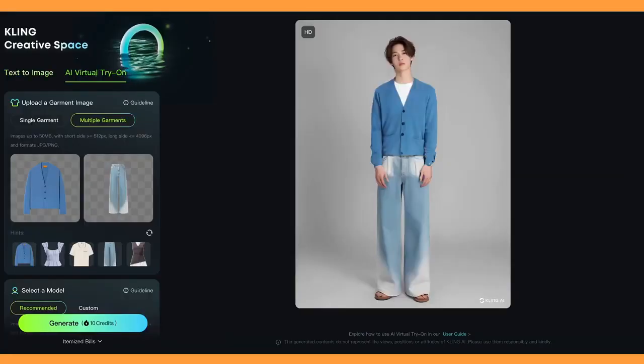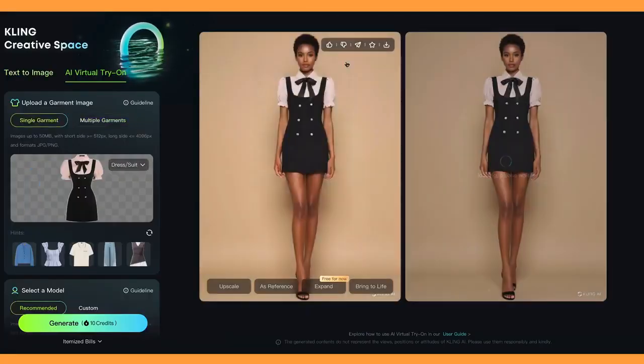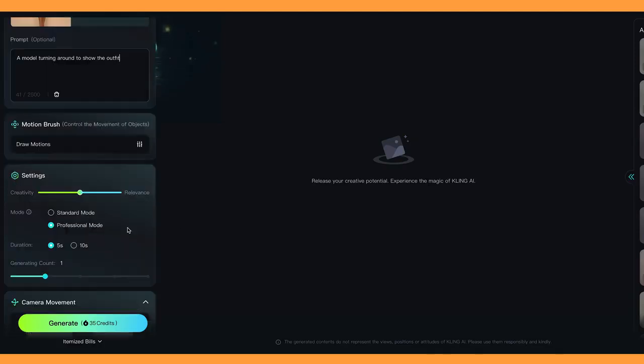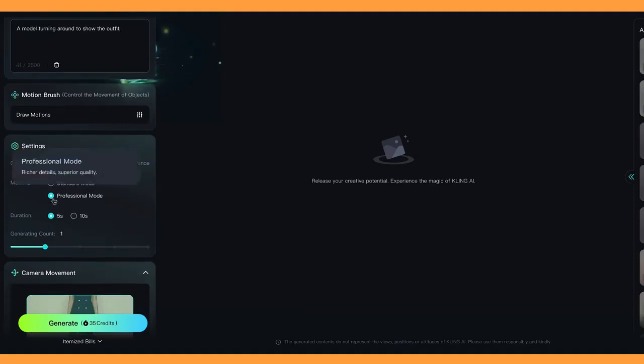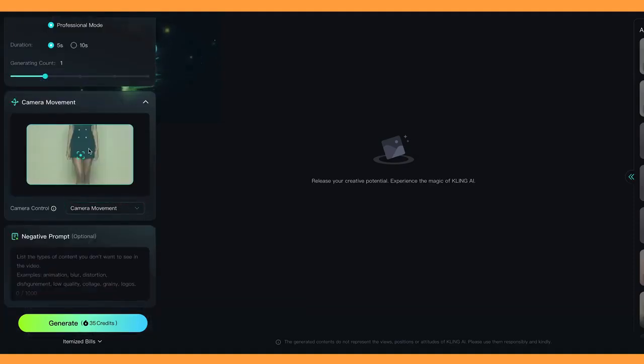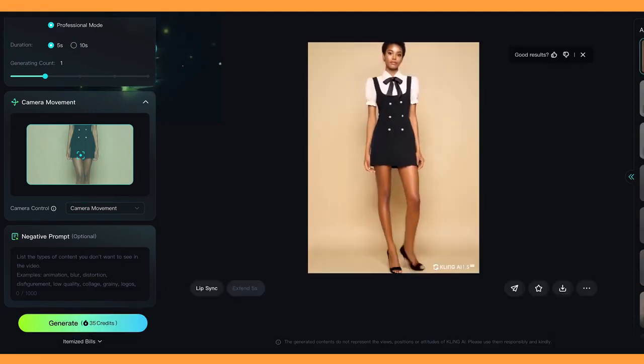Now let's have a look at turning this model into a video. So you just have to click bring to life, and then it will bring it into the image to video section. And it's already added in a prompt of a model turning around to show the outfit. So I'll just keep it blank for now. I've got professional mode on, 5 seconds, and you can even add camera control, but just for this one, I'll leave it blank. And the video looks great.